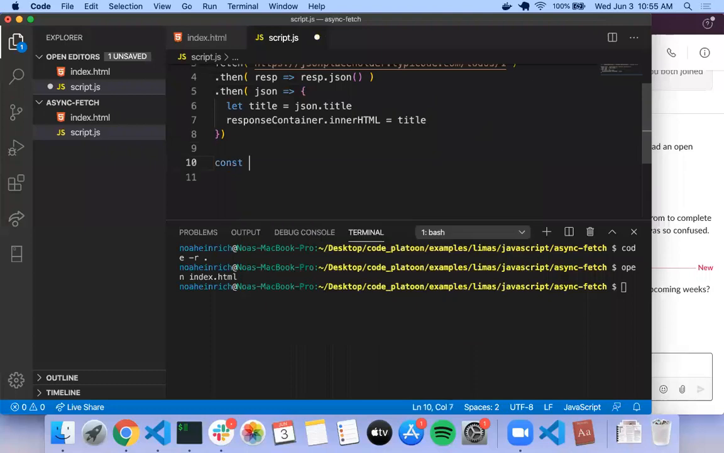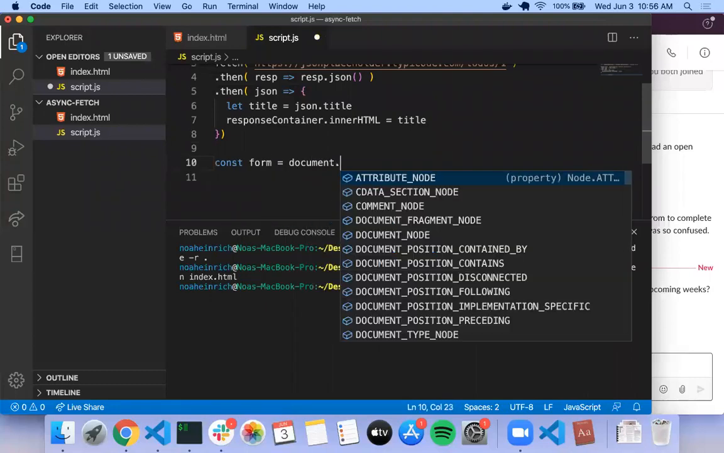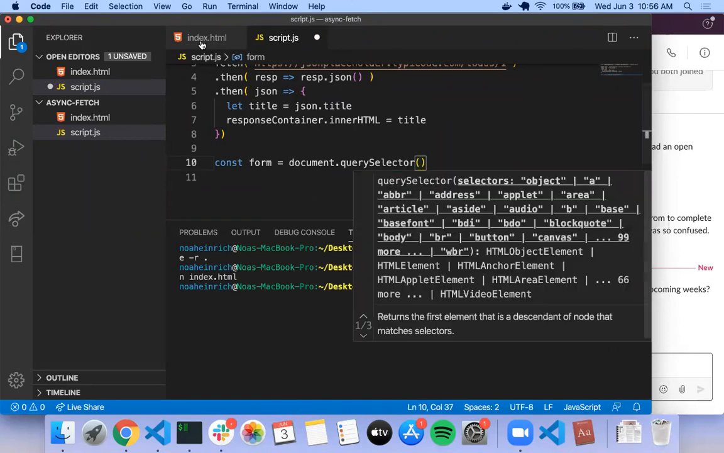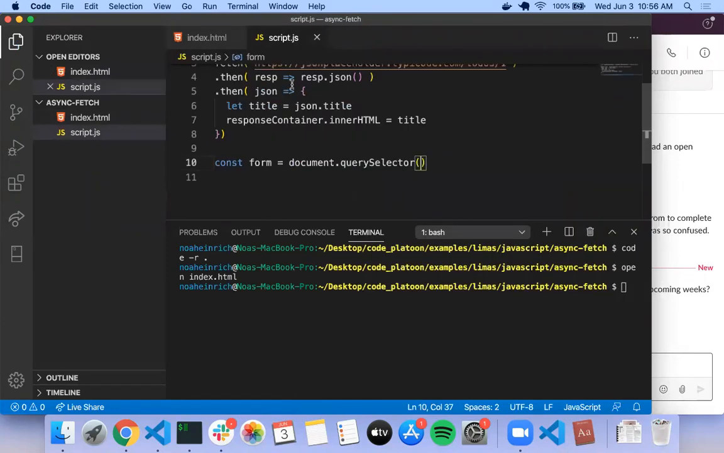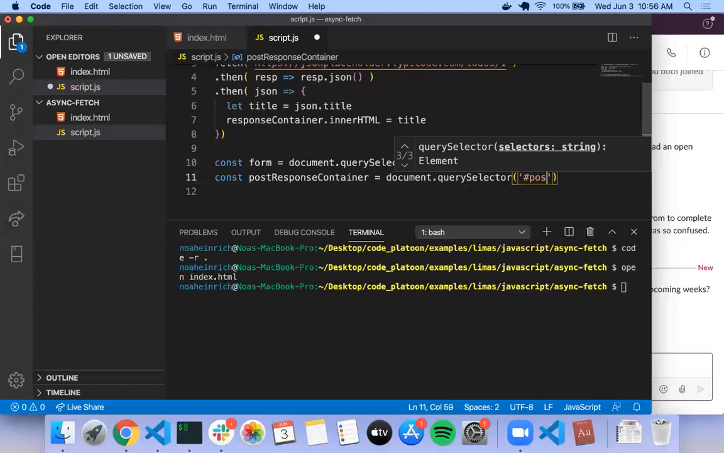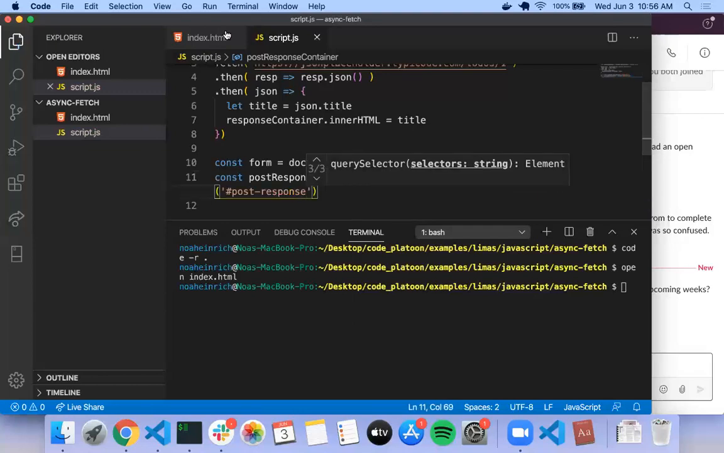So I'm going to say const form equals document.querySelector. And I gave it an ID of comment form. So in that case, it'll be hash comment form. And we'll also get the post response container, equal document.querySelector, hashtag post response. Did I write that correctly? Yep.